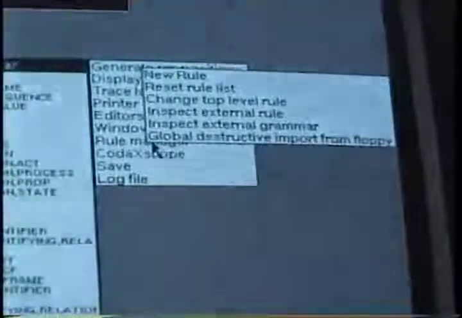Let's take a look at the rule manager. There we can create a new rule, change the top level rule in the grammar, and inspect the rules from other grammars. All the rules that you see there on this big window are rules in the semantic grammar.